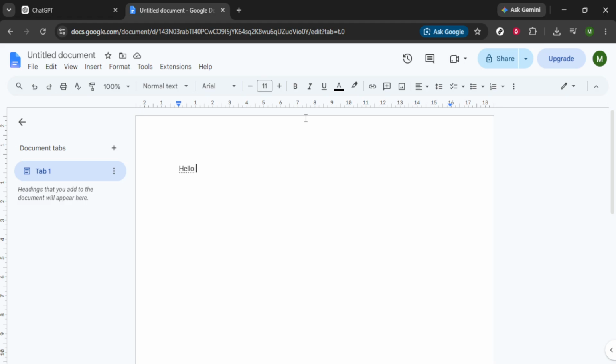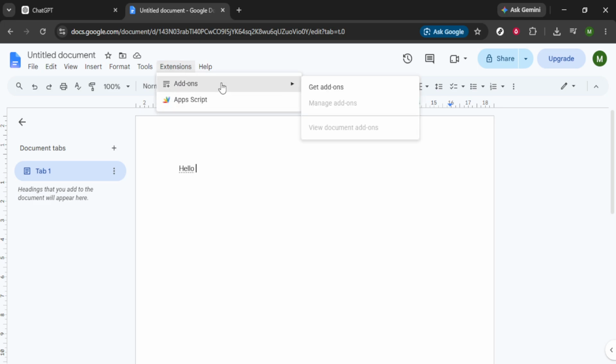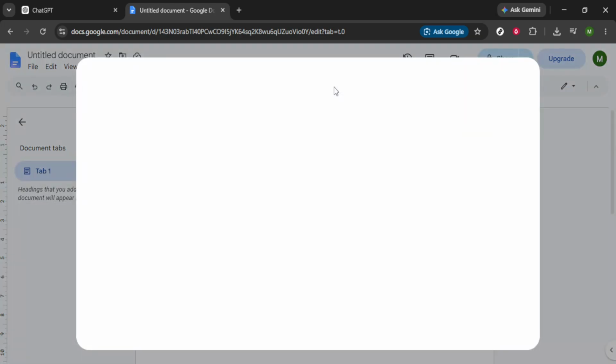Once you've got your document open, turn your attention to the top menu bar. You'll want to look for the word Extensions. This menu holds all the extra tools that Google Docs offers, including add-ons that can enhance your experience. When you've clicked on the Extensions tab, go ahead and select Add-ons from the drop-down menu. This will take you to the section where you're able to browse through various tools and integrations that you can add to Google Docs. The next step is crucial because you need to get the right add-on.